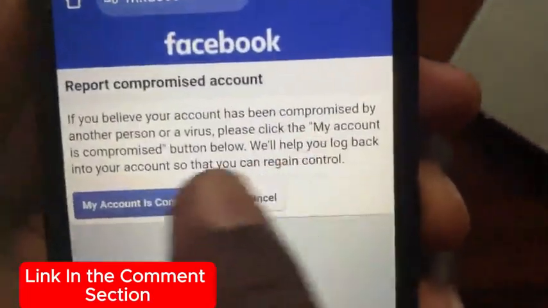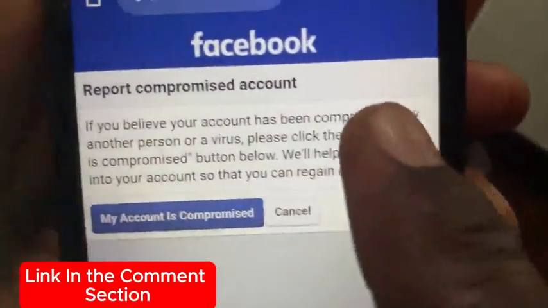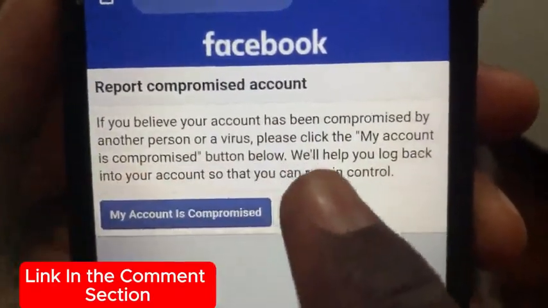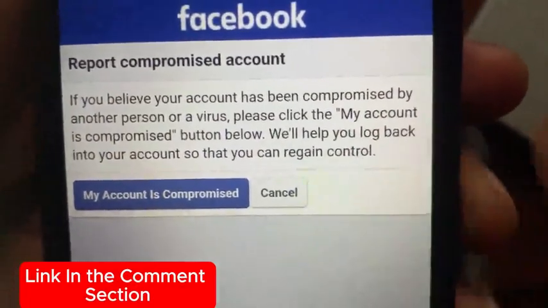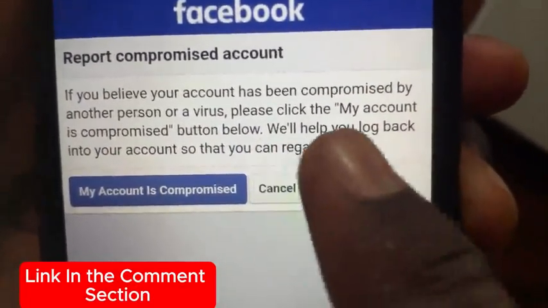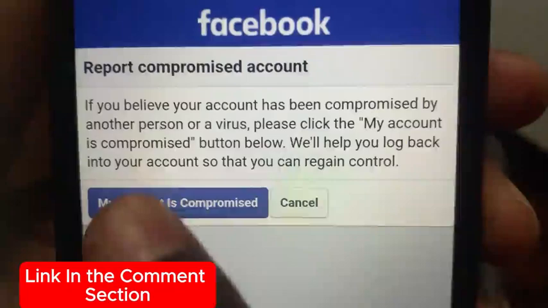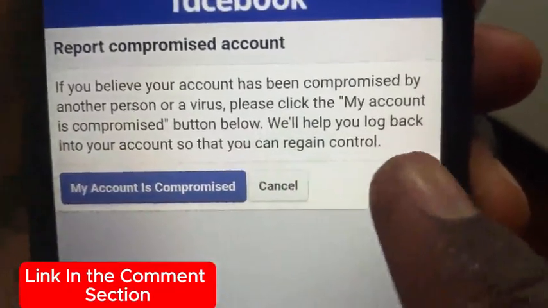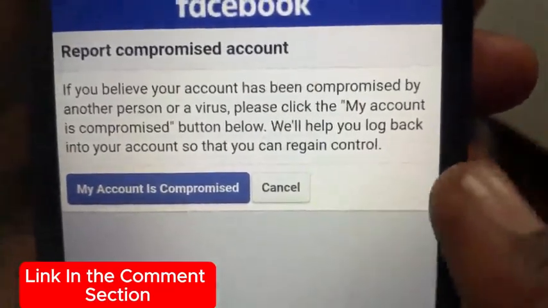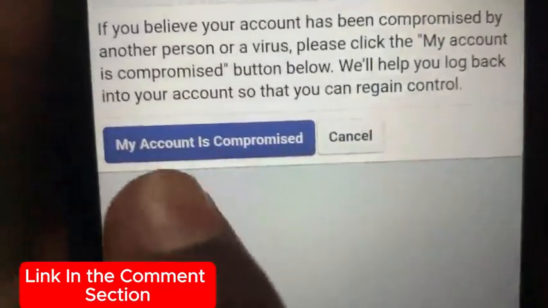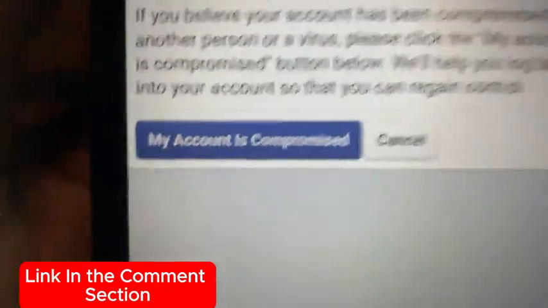After you come to this option, as you can see, it says report compromised account. If you believe your account has been compromised by another person or a virus, please click the my account is compromised button below. We will help you log back into your account so that you can regain access. So tap on this option, my account is compromised.